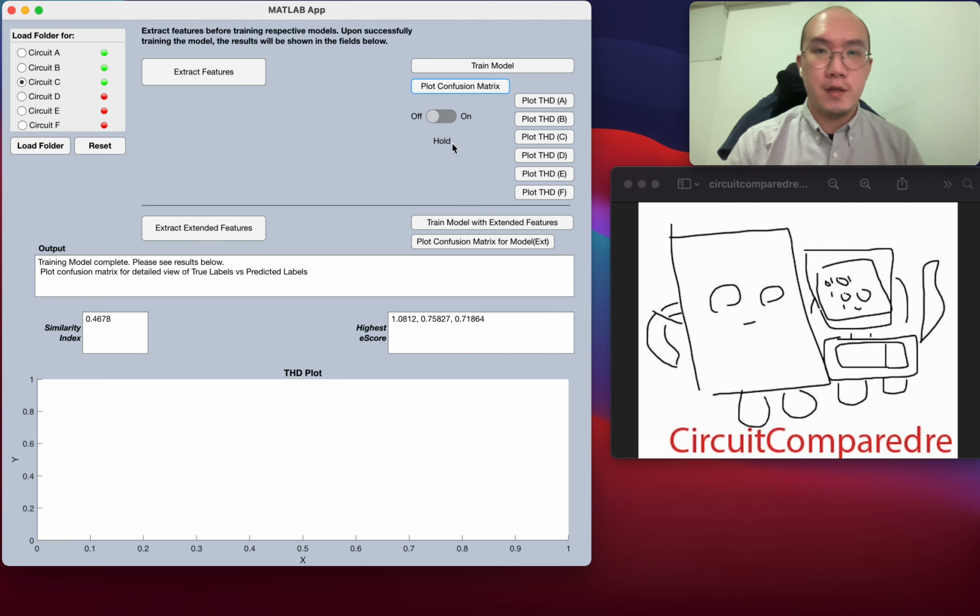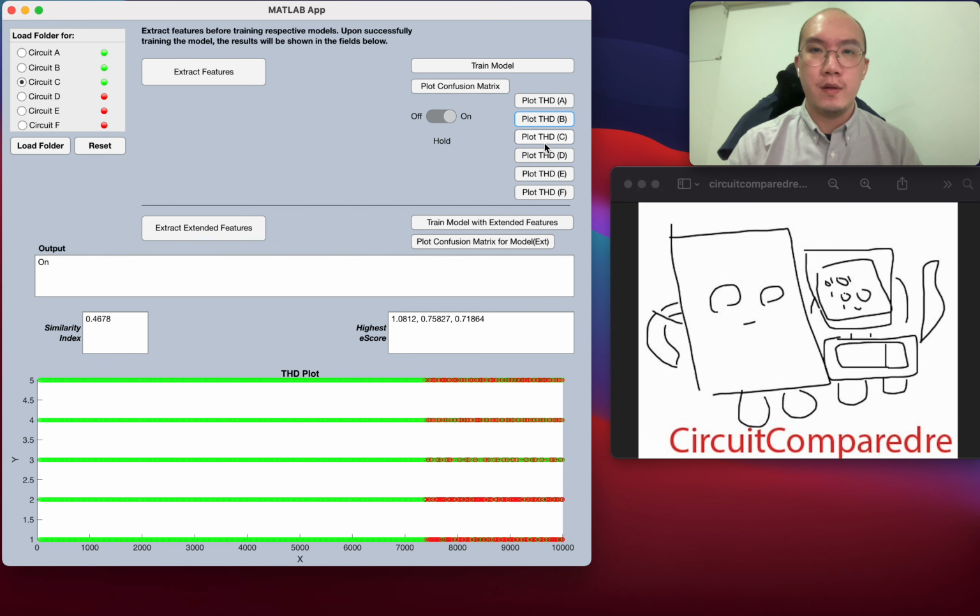For a further look at the data, we can look at the THD. I implemented this because THD is a very common and sort of intuitive feature that we can all look at, and so we can plot it with the hold on and plot all 3 of these data sets. It's actually a 3D graph, so let me go ahead and spin that around.